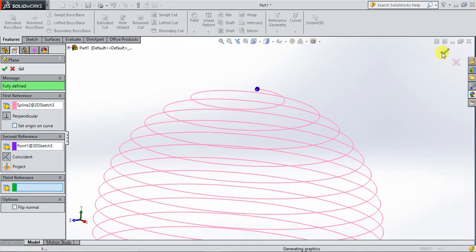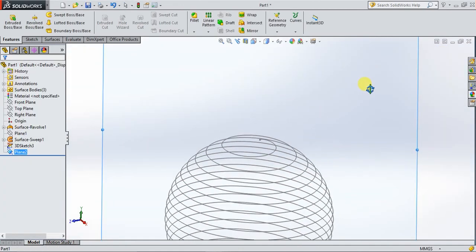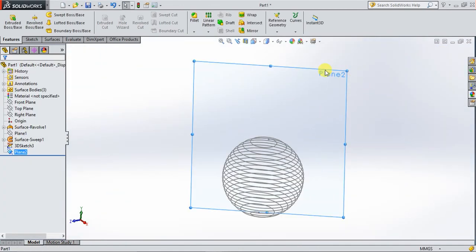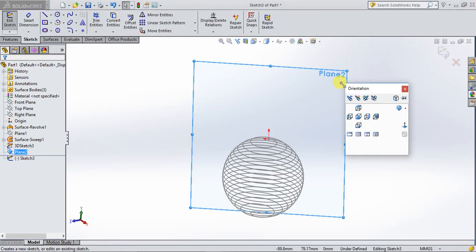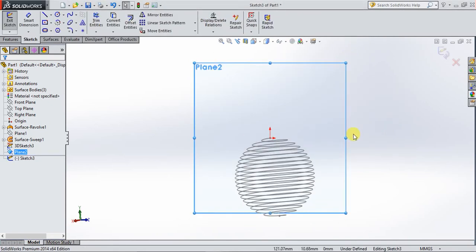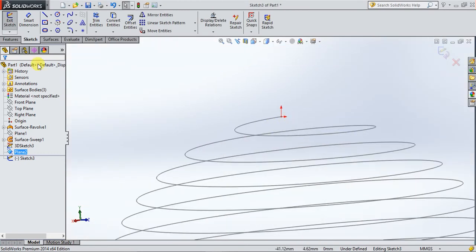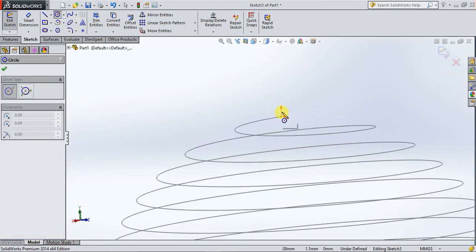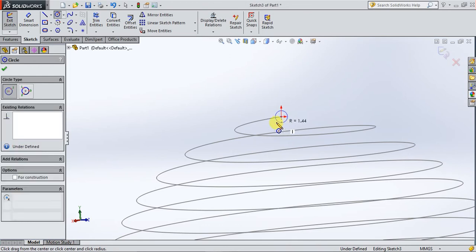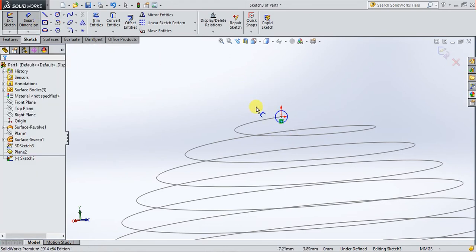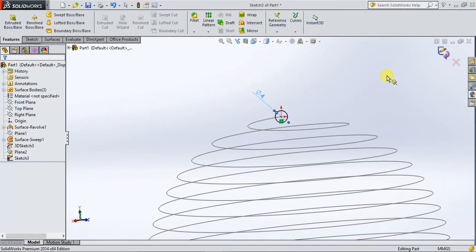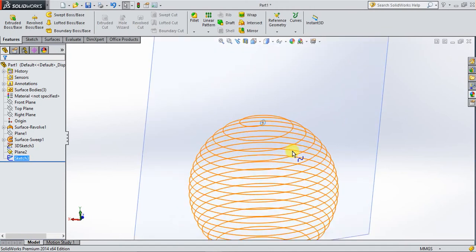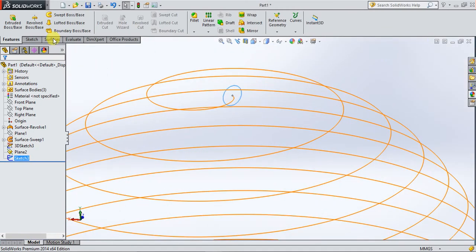So we have a plane. Now select this plane, click on Sketch, press space bar and make it normal view. Select Circle and draw a circle, make it 4 mm. Now we need to exit from the sketch. So let's see the next procedure.